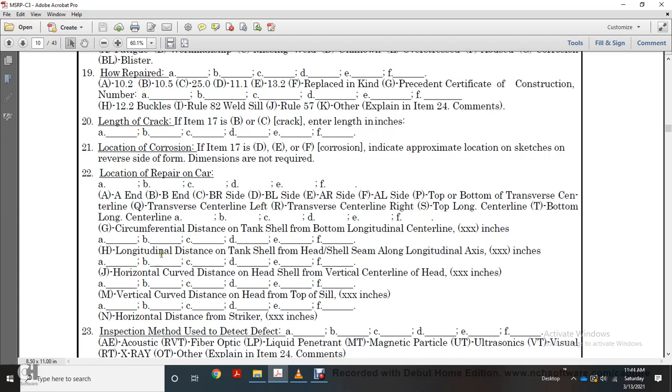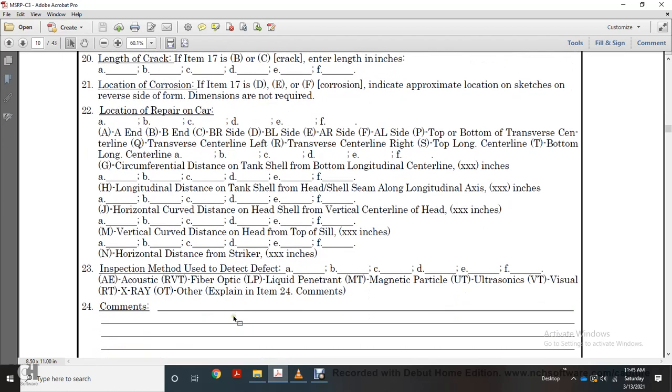Longitudinal distance, H, longitudinal distance tank shell from head shell seam along longitudinal axis in inches, A, B, C, D, E, and F. J, horizontal curve distance head shell with the vertical center line of the head in inches. M, vertical curve distance for the head with the top of the sill in inches, A, B, C, D, E, and F. 9, horizontal distance from striker in inches.